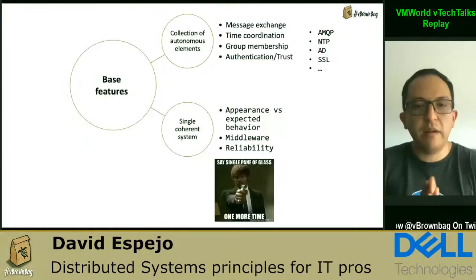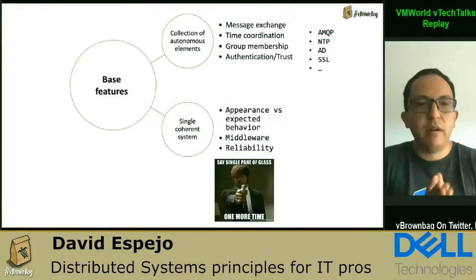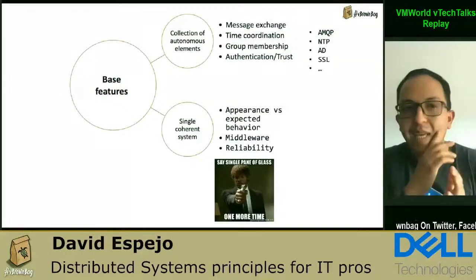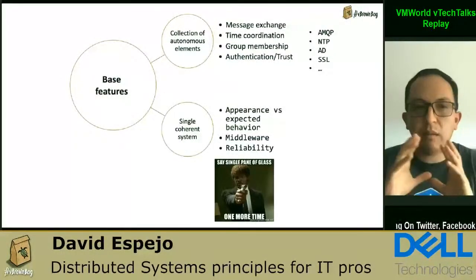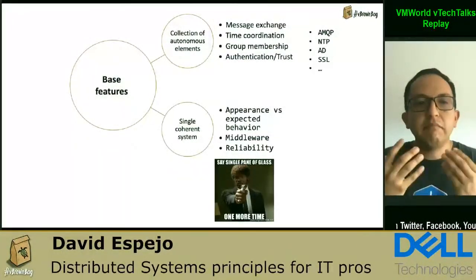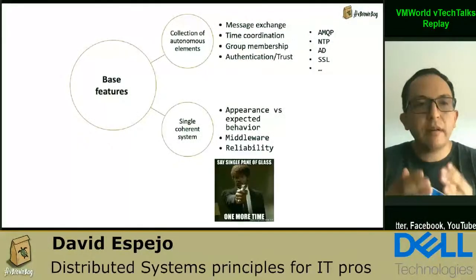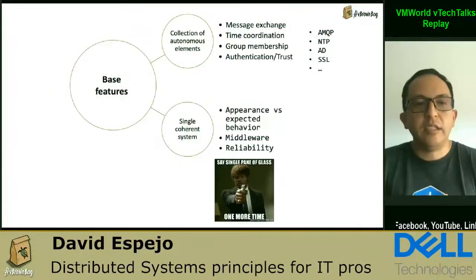And the single coherent system, as I was referring to previously, is not the same as a single system view. It's not the single pane of glass. That is a fair goal, but it is harder to achieve than just to say it.